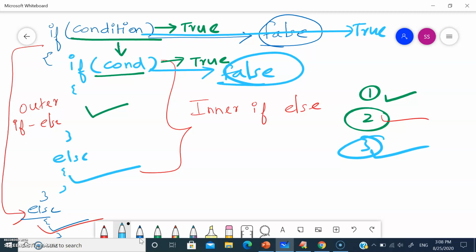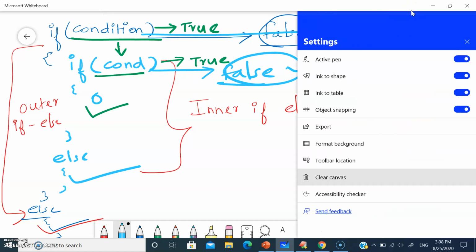Okay, so the first case is first condition is true, then it goes inside your inner if else, then it's going to execute the code. Second scenario was if condition is false, then it goes for an outer else statement and going to execute the code. Third scenario was if outer if condition is true, then it goes for an inner if. Inner if condition is false, then it goes for an inner else statement. So let's write a simple program on this.